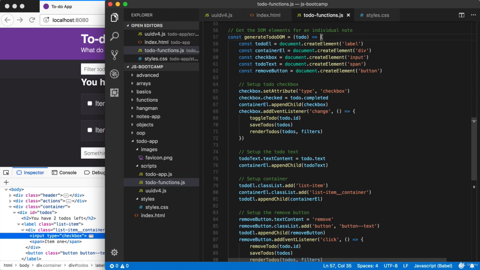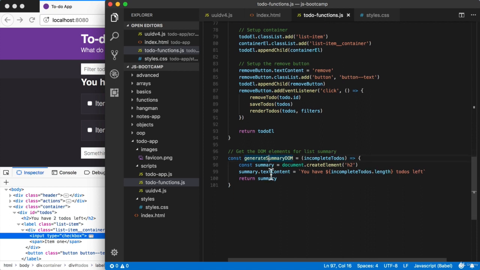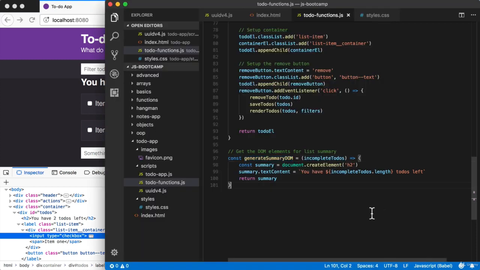There are a couple of other small tweaks we're going to make, and to knock all of that out, we're going to jump into challenge mode. The first challenge lives down below in generate summary DOM. We're going to make some changes to this, which is the summary message right here. There's a class I'd like you to add to it, and we're also going to talk about one more change.